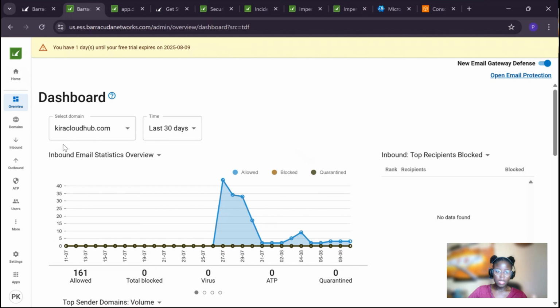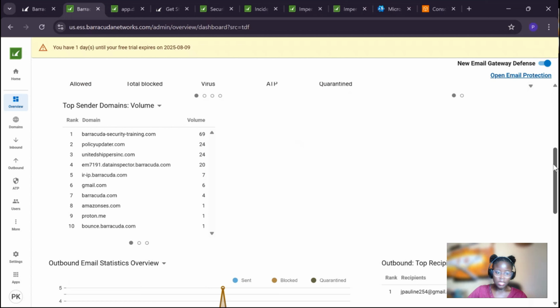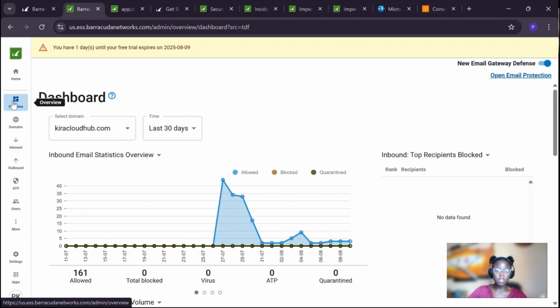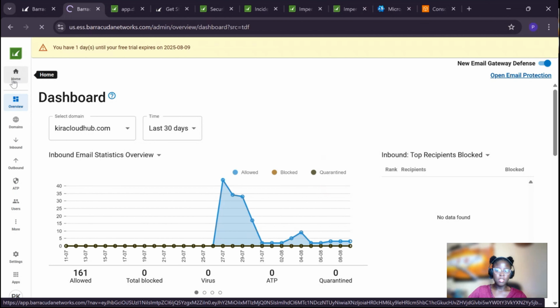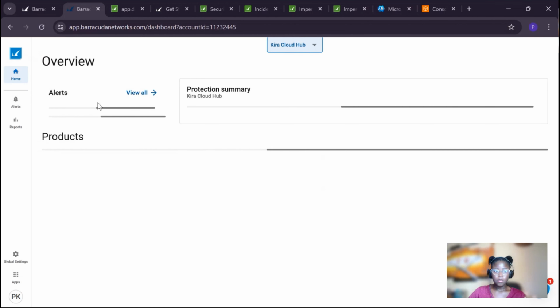In the dashboard, we can see information about the inbound email statistics: how many were allowed, how many were blocked, how many were quarantined, depending on the settings that you have set up. So just to get started with Email Gateway Defense, you can see I am already set up in this case. But if you're getting started for the first time, when you're setting up the Barracuda platform, you have to choose the data center where this is going to be set up, whether it's the US region, we have multiple available. You can check that and then configure the domain that you're trying to protect.